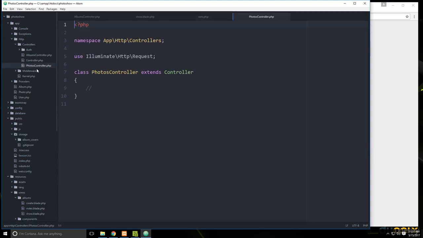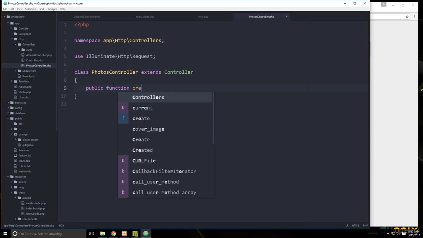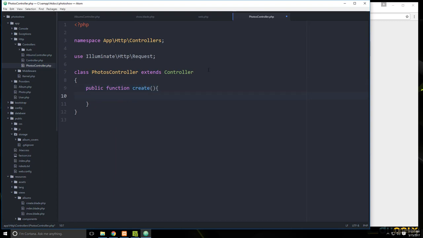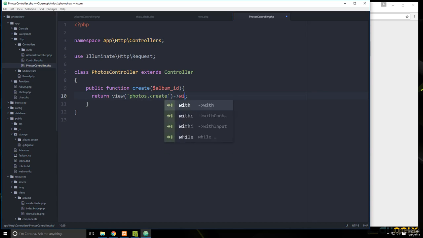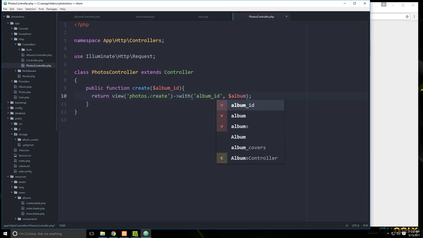Let's see, photos controller, and let's add the create function. Okay, now this create is going to take in the album ID, which comes from the URL, and then we're going to return a view. Okay, so the view is going to be photos.create, and then we want to pass along with that the album ID, which is going to come from the URL, which comes into that parameter right here. Okay, and we're going to pass that along.